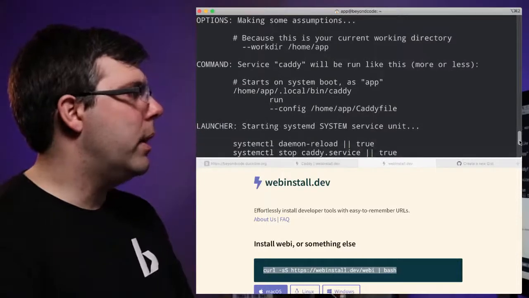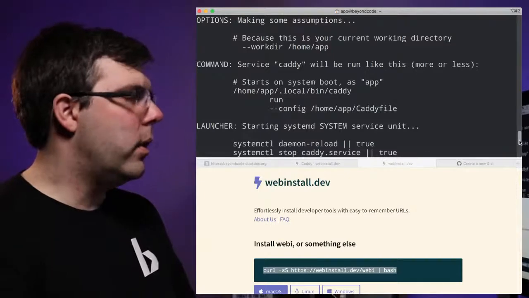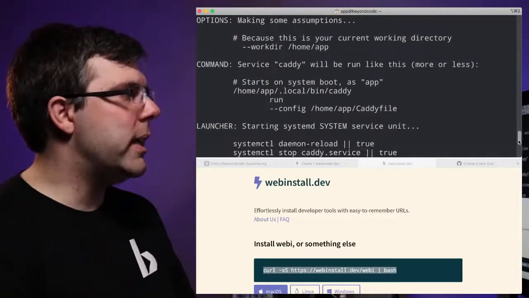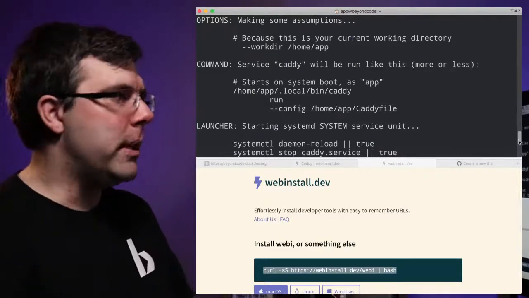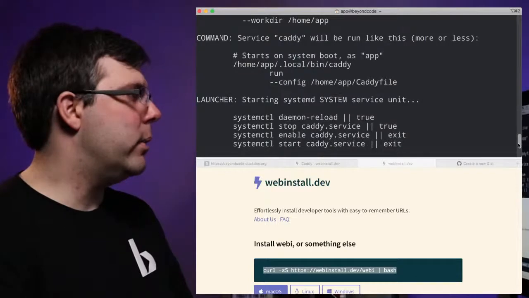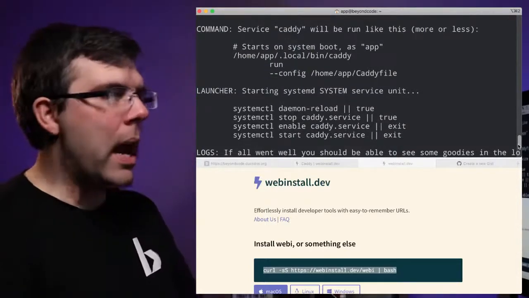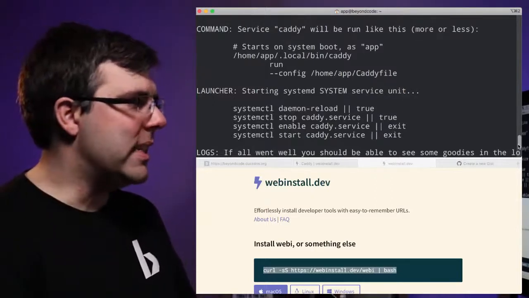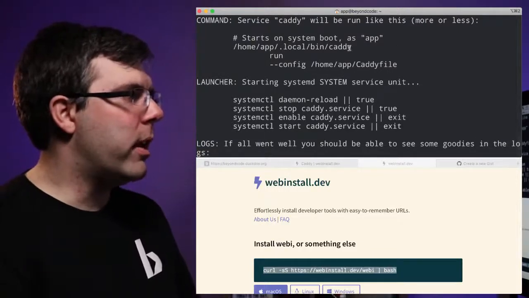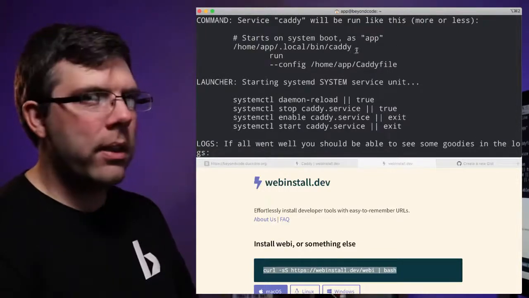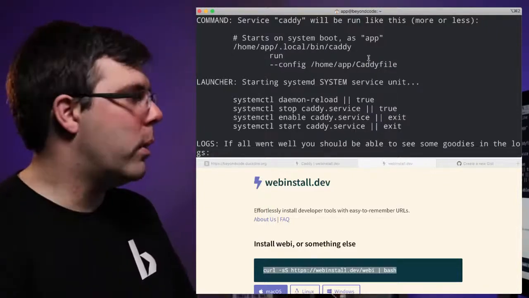So here's the output. Options, making some assumptions. Because this is your current working directory, it's going to put that option. Basically what Serviceman is saying is, here are some things that you didn't tell me to do explicitly, but I'm assuming that you meant for me to do, and it's letting you know that's what's going on. Same thing here. It's saying, this is what I pulled out of the command that you told me to run. This is exactly what it's going to look like when it runs. And that looks right. We put in the name of the command Caddy, and it's actually taking the full path. It's saying the Caddy command that exists in this folder is the one we're going to run.